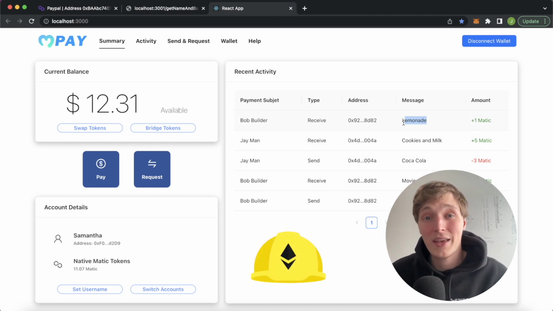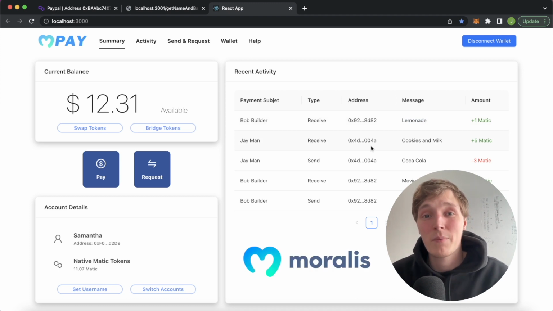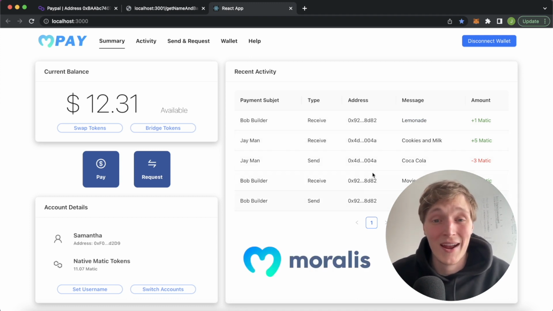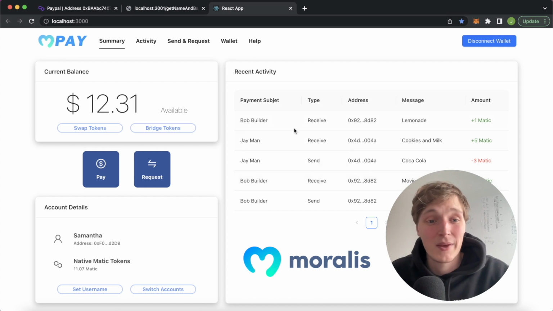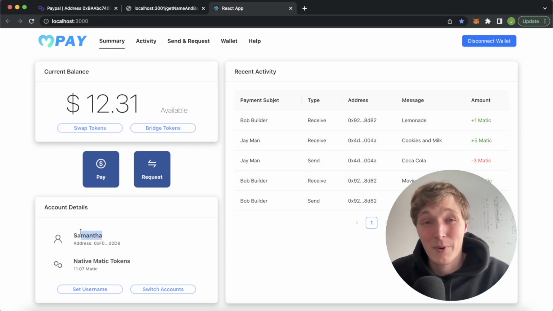Then we're going to deploy and verify the smart contract using Hardhat, and then use the Moralis Web3 API to interact with the smart contract, read data from it, your history of payments, the name you've set on the smart contract, and of course, information from the network like your native balance and that native balance in US dollar values.